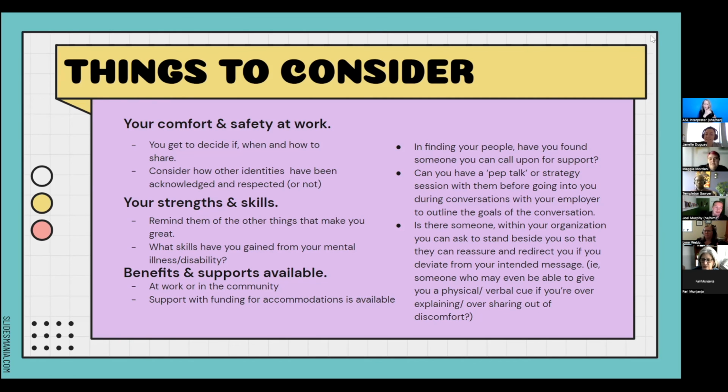Is there someone in your organization that can stand beside you in that meeting that you can ask to come with you to reassure or redirect, or Janelle already mentioned this, to have that physical or verbal cue if you're starting to word vomit, if you're starting to overshare? Can you have that conversation beforehand to say, this is what I need help with, can you help me?